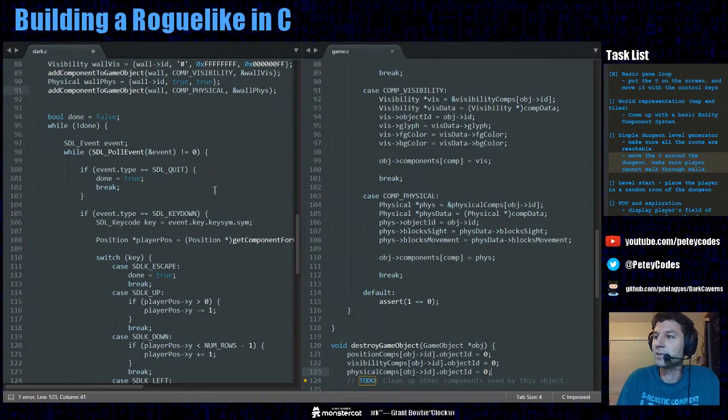Bracket your case statements and break. Yeah, you know what? I should probably do that, because that just gives it the extra level of scoping.